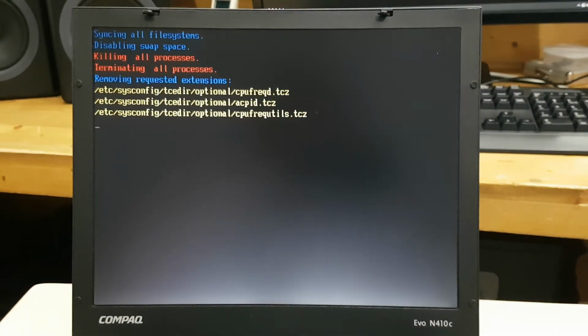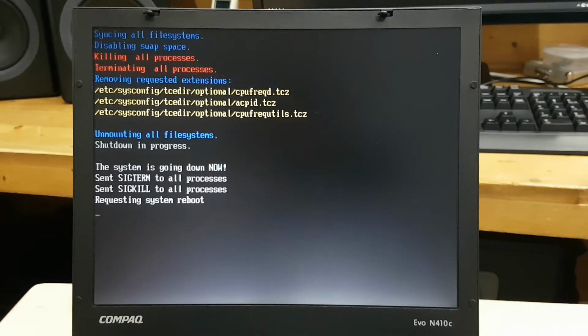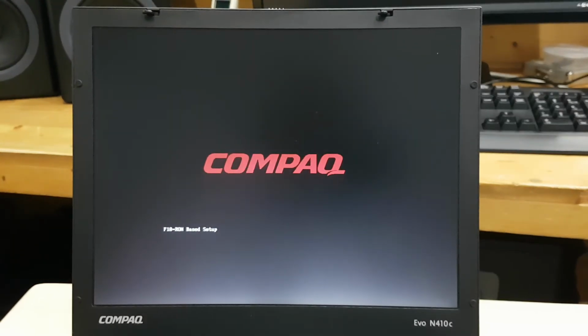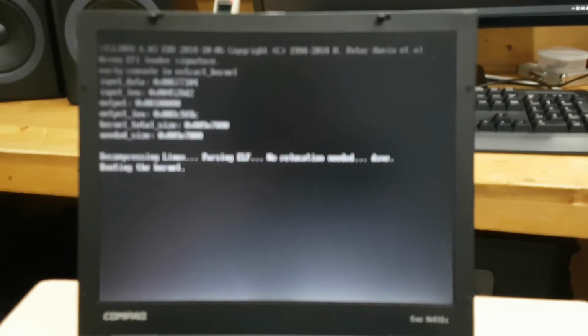now you are seeing these three yellow lines over there. It's being deleted and now it gets rebooted.